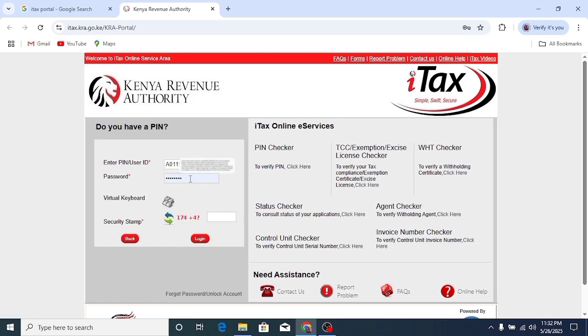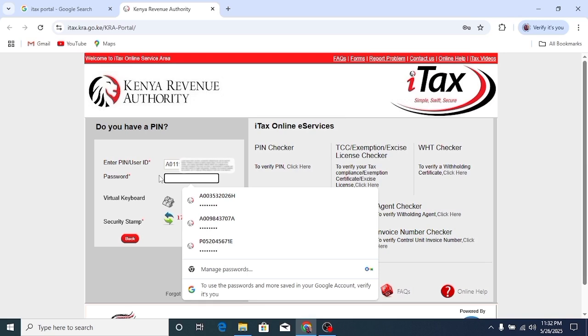Click continue. Enter the password. Make sure the password is correct, and if you don't remember the password, I have made a video on how to recover your KRA password. So for now, let me enter my KRA password.